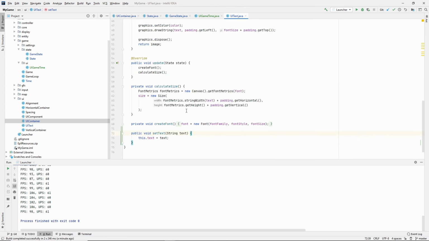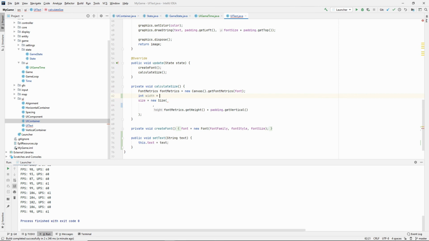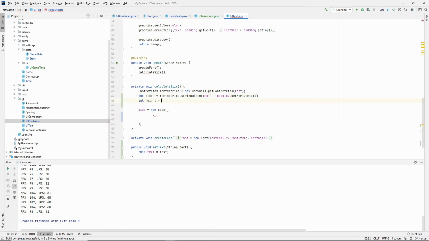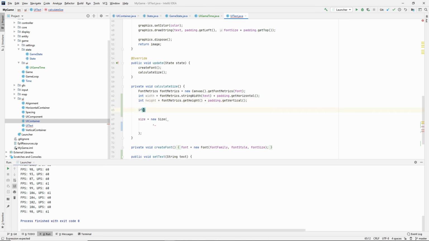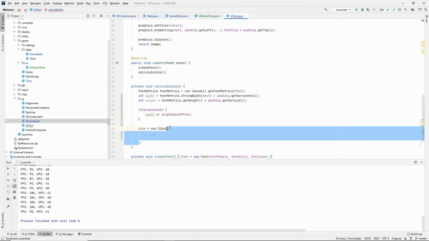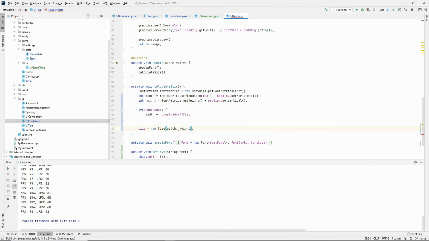Now let's go into the UI text. And here you can see that we're calculating the width. And to make this easier, let's actually just calculate that outside instead. So make it a width, and just for consistency, let's also do that for height. So I just made local variables of that. Now we can say if drop shadow, so if we have a drop shadow, then we want to add the drop shadow offset to our width. So now we can just bring all of this up because now it's short. New size of width and height.